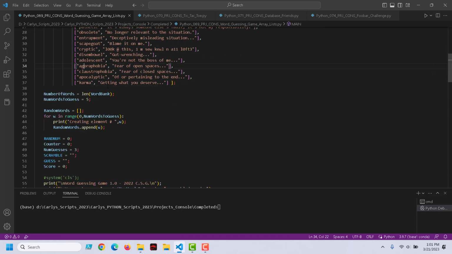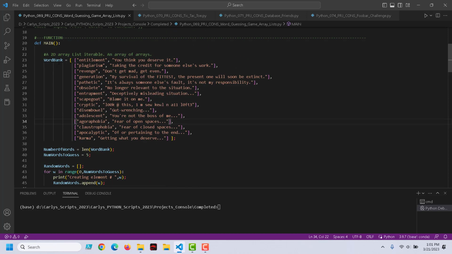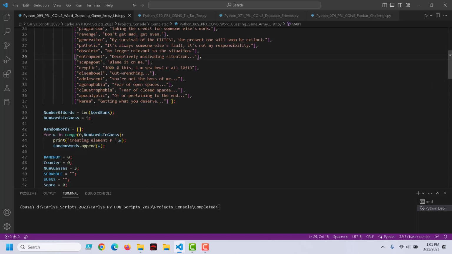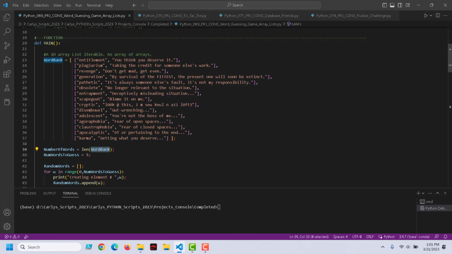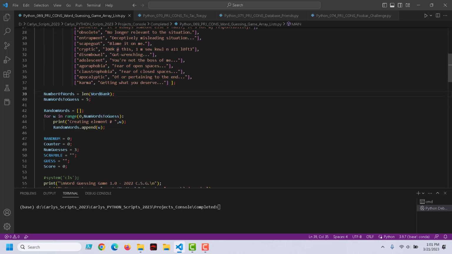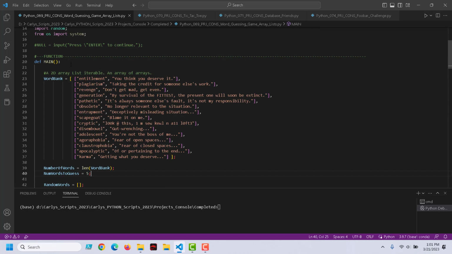So how do we code this? Well, the number of words we want to set to the length of whatever is in word bank. And that's just going to count the number of lists nested inside it. And this way it's a bit more dynamic, such that we can add or remove or modify our inner lists to add new words and hints, and we don't have to worry about modifying and changing hard-coded values elsewhere in our program.